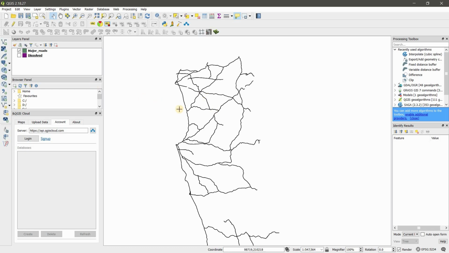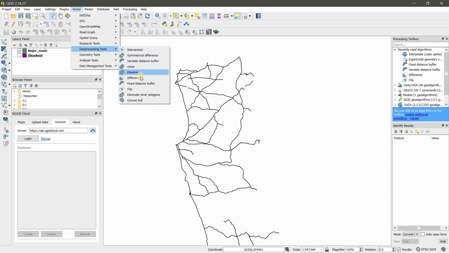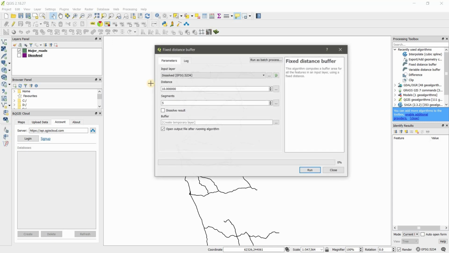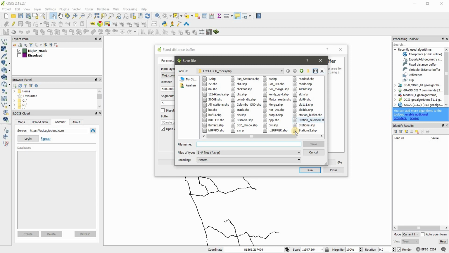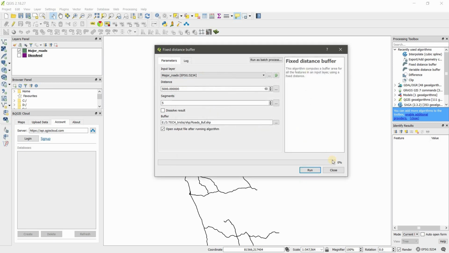So what I want to do is go to Vector, Geoprocessing Tools, and Fixed Distance Buffer. Click on that and select the layer major roads, and here your distance is in meters. So I'll give 5,000. Just escape that, and name the buffer roads buff, save, run.